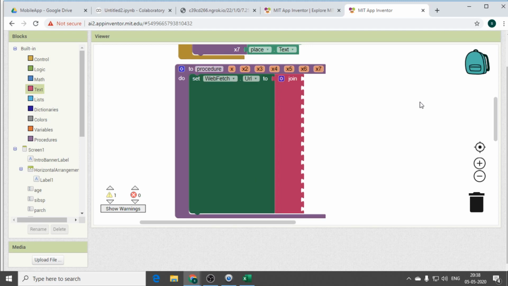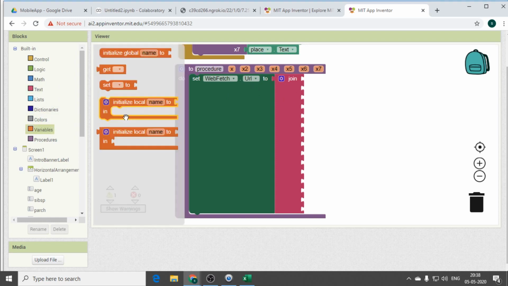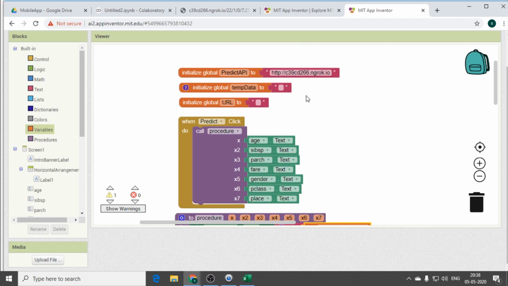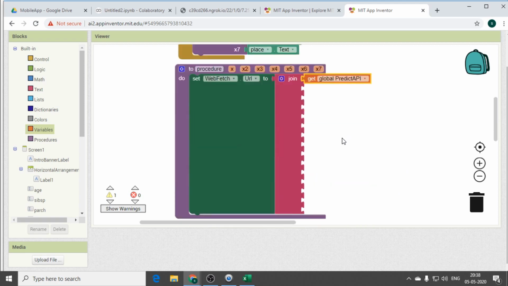Just 5 more minutes, we will be finishing off this, because you are fetching the data from the URL and we will try to map each and every individual category. When you click on variables, you get the information. You need to place them alternately, because you will have slashes. First one is global predict API, because that's where you need to go for dragging the output from the URL.